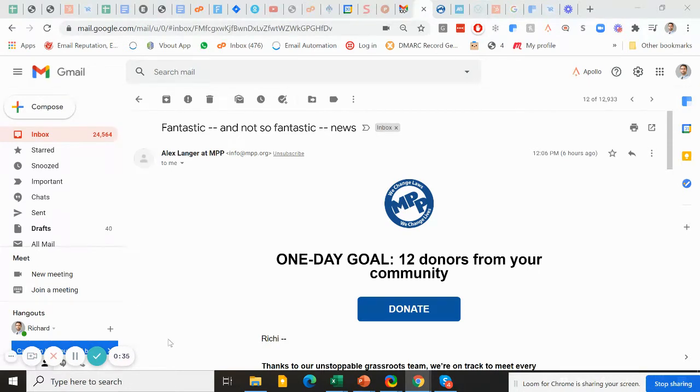And this example was sent from MPP. It's a company that tries to legalize marijuana. It's a project which lobbies for cannabis and medical use of cannabis, in some cases recreational.